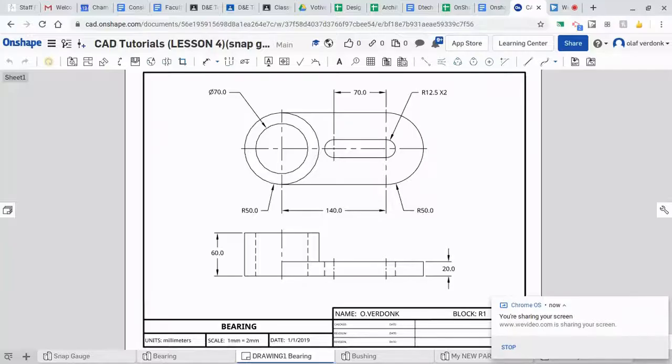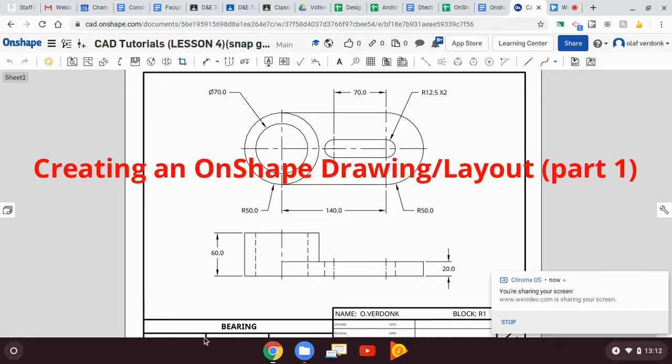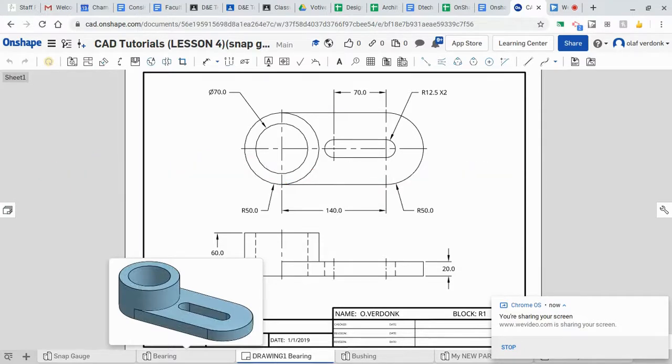Hello, students. Today we are going to be talking about how to create a drawing or a layout in OnShape. We are going to be creating the layout of the bearing that we completed from lesson 4. So this is probably going to be a two-part video.